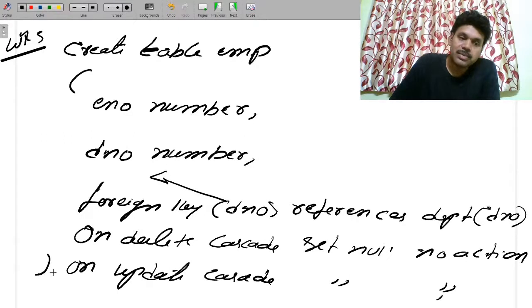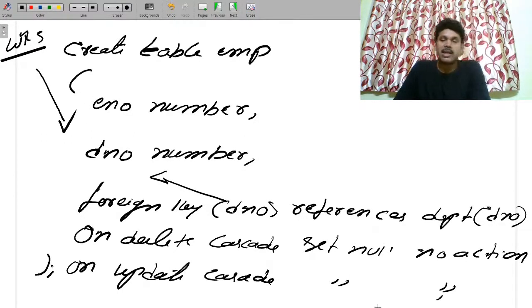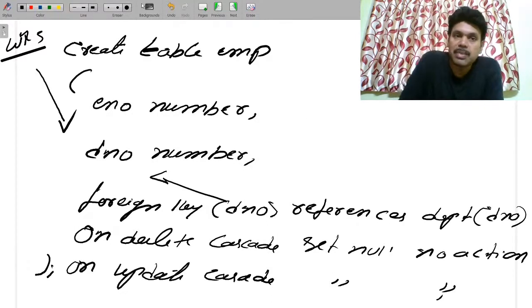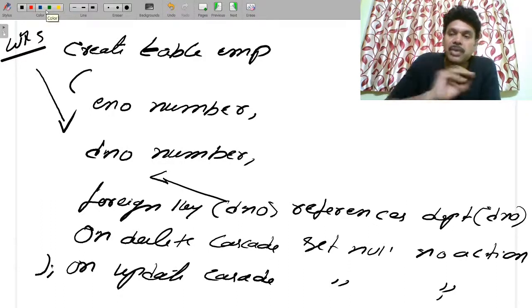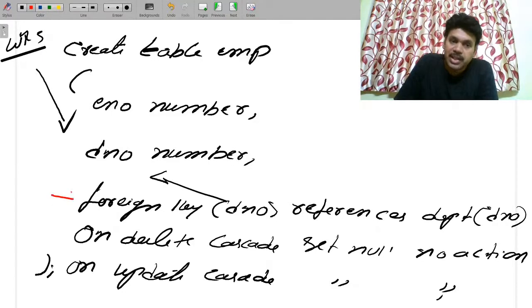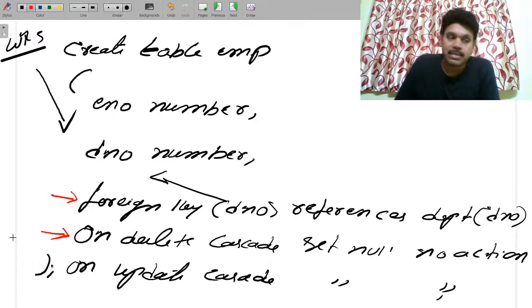This is how your weak relationship is implemented. Is it clear, all of you? Weak relationship in ER, we know how to represent, but we don't know how to represent it in the relational model. So you can use the construction of weak relationship like this in the relational model. Okay, friends? Now, let us start the questionnaire.